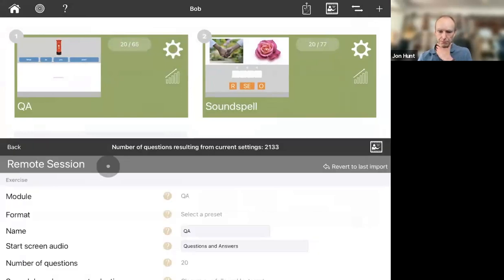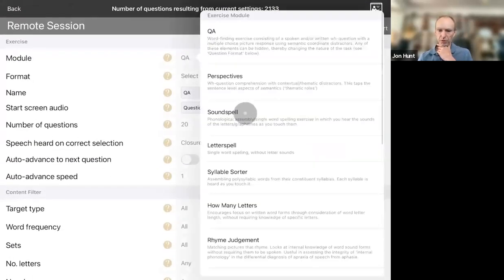So that's sound spell. We won't go through them all, as I say, but we've got letter spell, which is similar, but that just spells with letters. We've got syllable sorter, which is spelling with syllables. So that's good for working on longer words. If you have a word like television, and some people would really struggle to say the word television, but with syllable sorter, you actually drag the tiles into position, and it will go te-le-vi-sion as you actually drag them into position.